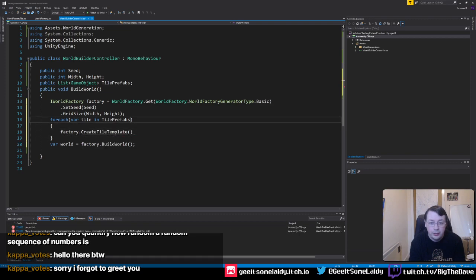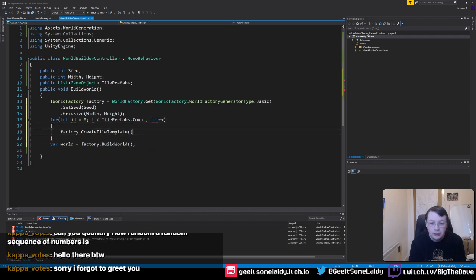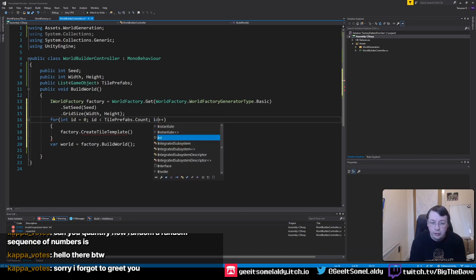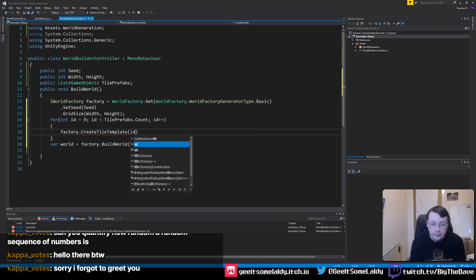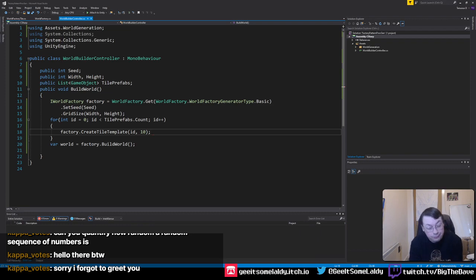factory.CreateTileTemplate. Actually, no, that's wrong. For int ID is 0, I is less than tilePrefabs.Count. And then our probability, we'll just set each of them to an equal probability of 10.